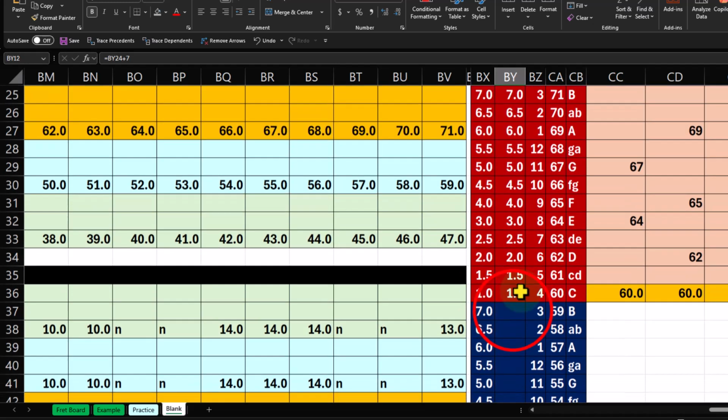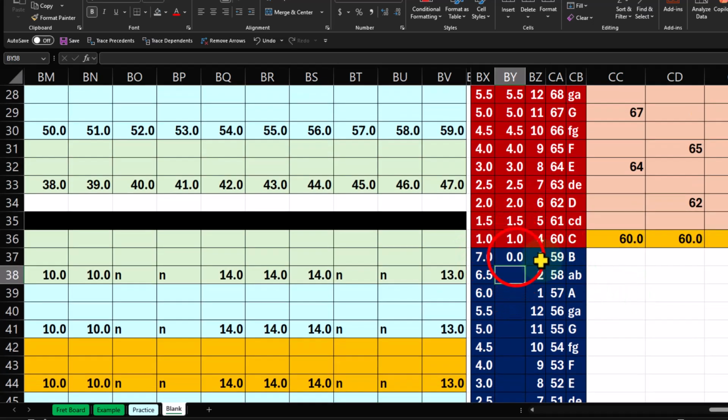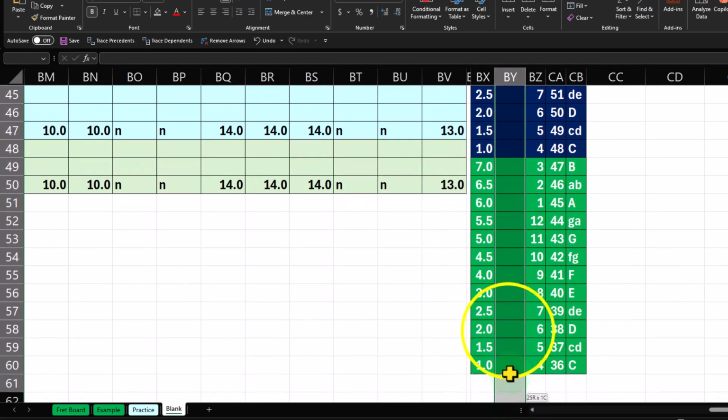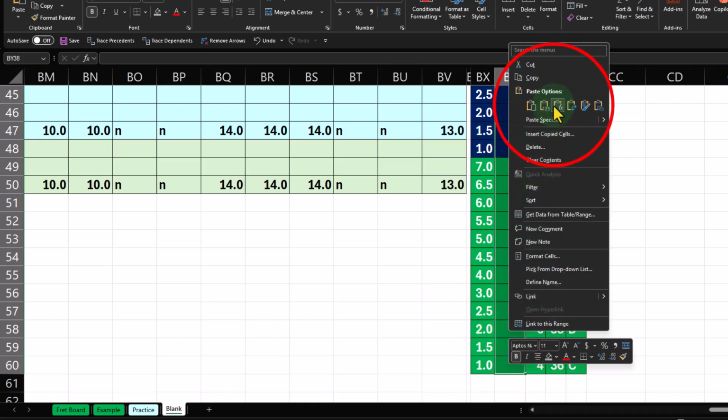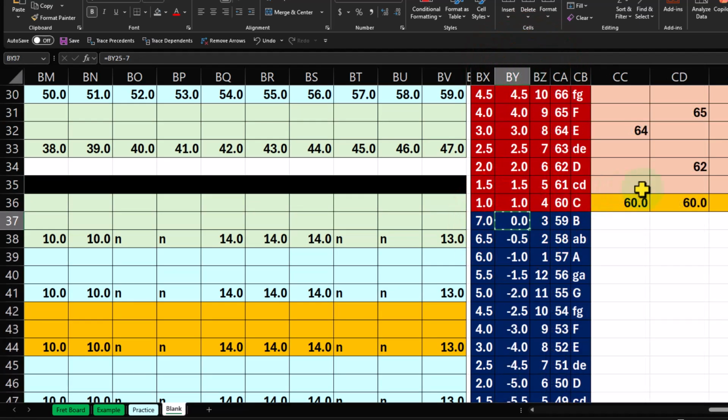What if I go down below it? Well, then I'm going to come to 0. So I could do the same principle. I'm going to take this 7 up top, minus 7. That gets me to 0. I copy that, paste that all the way down here. Right click, paste formulas only. Make this a little larger. It's going to give me negative numbers, but I'm okay with that.